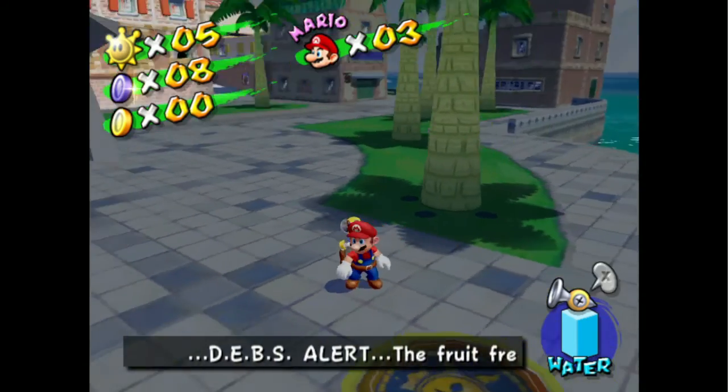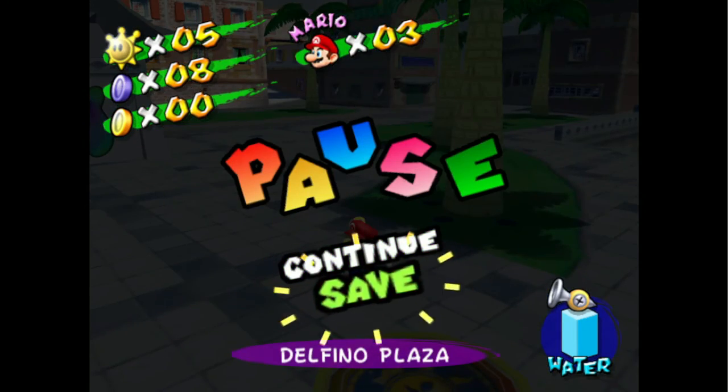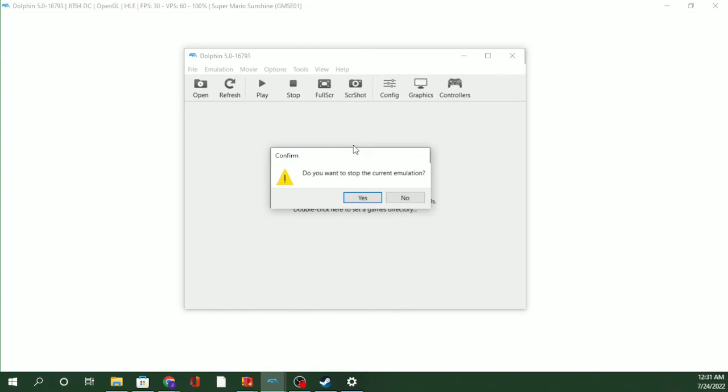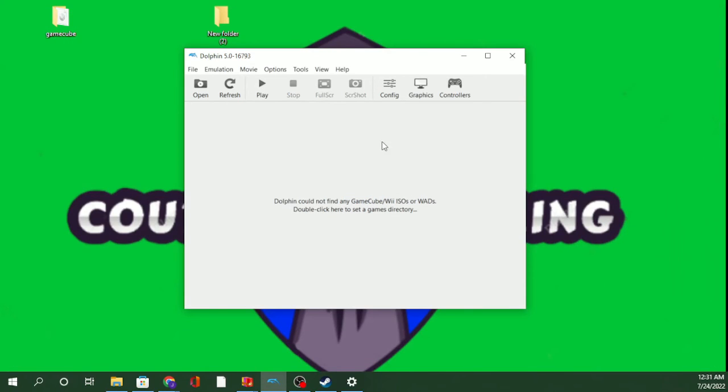And then once we're done playing, you can go ahead and hit pause. You can save game. I haven't done anything since my last save. So we're going to go ahead and hit our escape button. That's going to come up: Do you want to stop current emulation? We're going to go ahead and click yes.